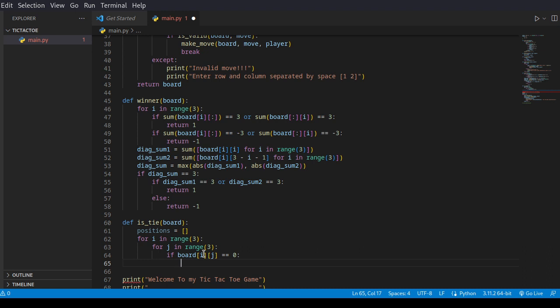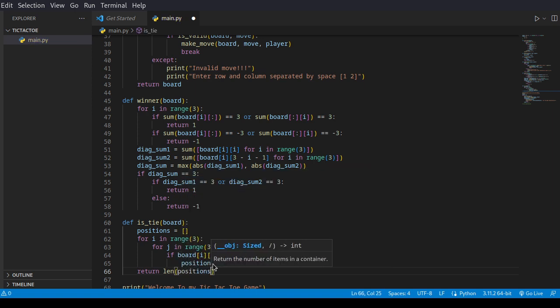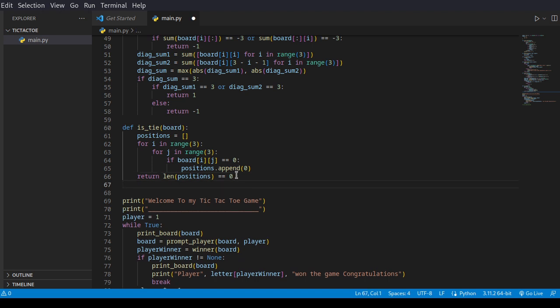Sorry, if it's equal to 0, we know that it's empty. Okay, we append something, position.append. We can append anything there, we can append 0. So we are done with that part. Now we just return the length of position. If the length of the position is equal to 0, it means there is no empty space, so it means it's a tie. I hope you got that.